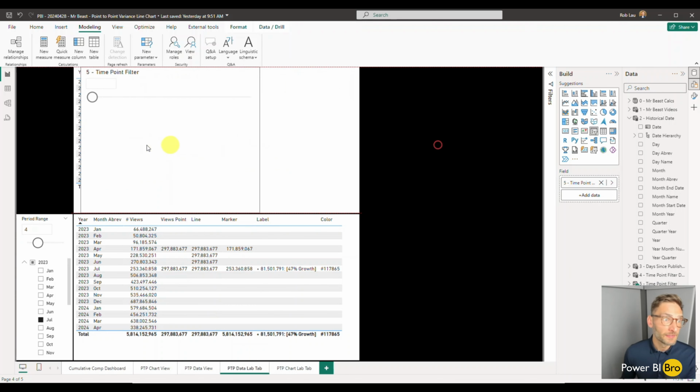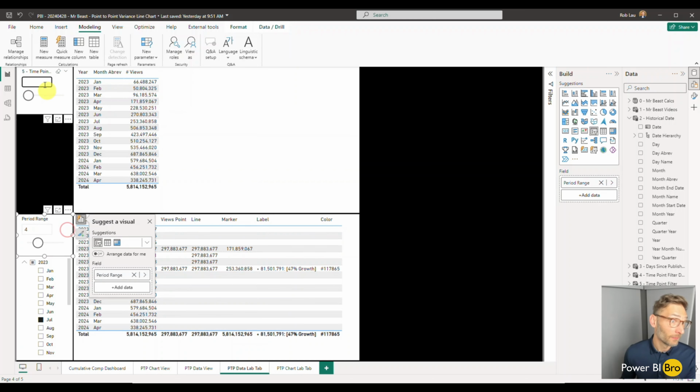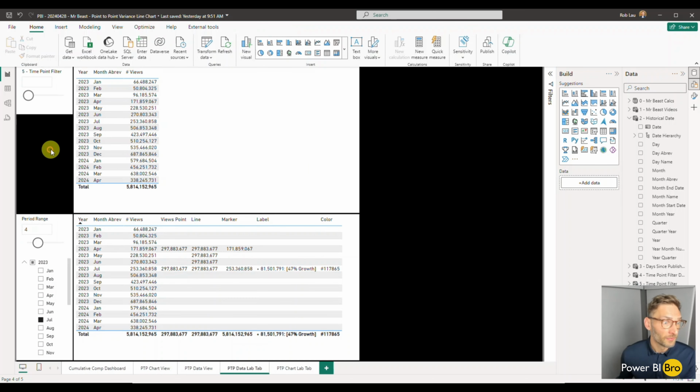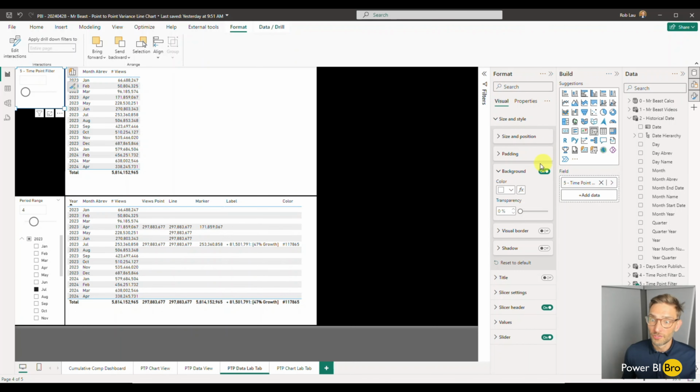Now we just created this time point detail. Let's just do the same thing, copy this formatting, and you can apply it here. So it all just kind of checks out. What I'm going to do next is change the title of this thing. So I'm going to go hide the slicer header, add the title. We'll call it period range.